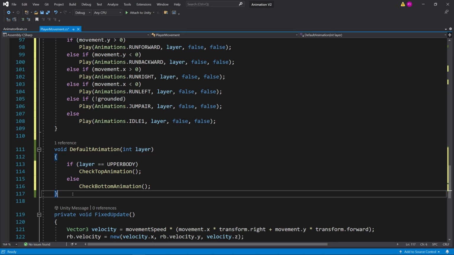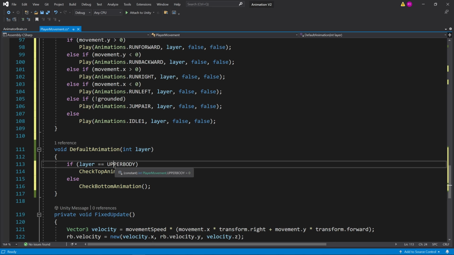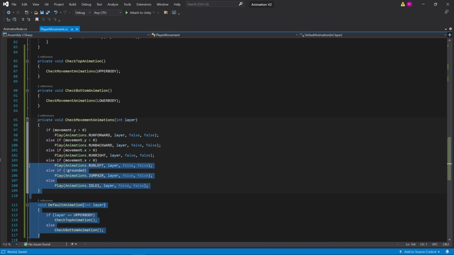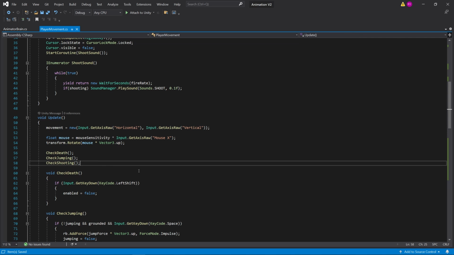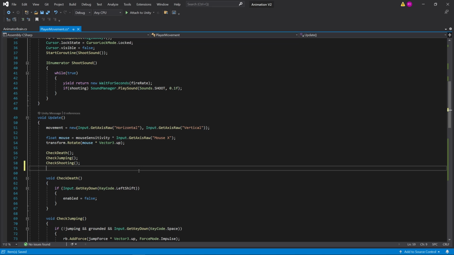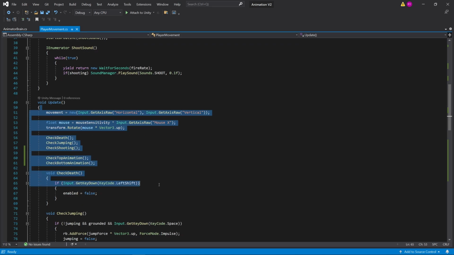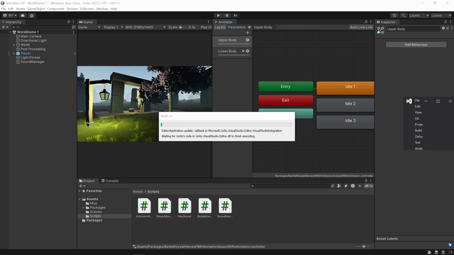So now over here, when we pass through the layer, if the layer is the upper body, then we're going to check the top animation. But if it's not, then we're going to check the bottom animation. Now I'm going to be running this every single frame to check if we need to actually change the animations or not. So I'm going to scroll up and at the very end here, I'm going to check the top animation and I'm also going to check the bottom animation. So with that done, I'm going to head on back to Unity.